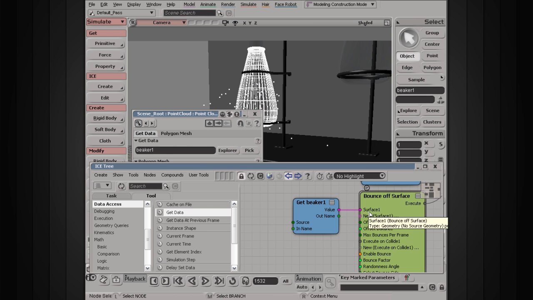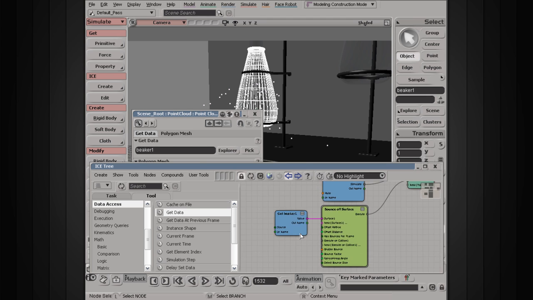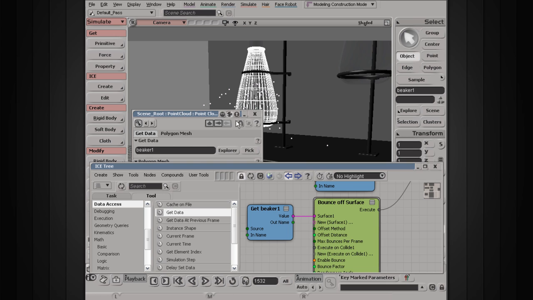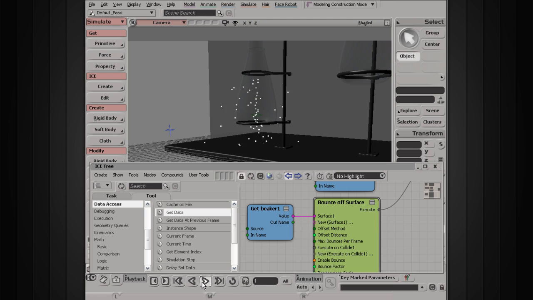So we can connect this up to our surface, and our node resolves, which means it loses its error red and looks normal again. So we deselect everything and play this through. And we should see a difference now. However, I kind of engineered this so that we would have a problem.